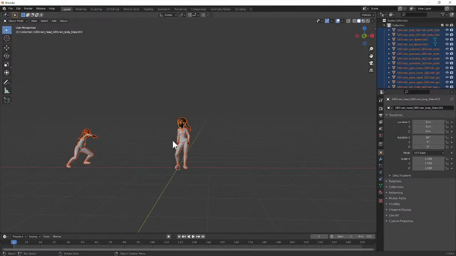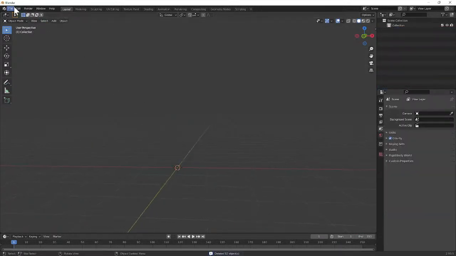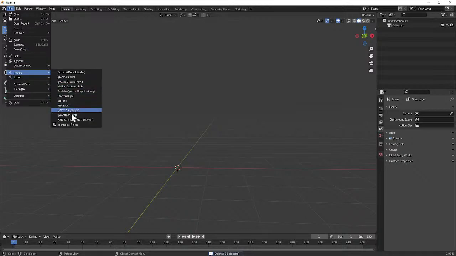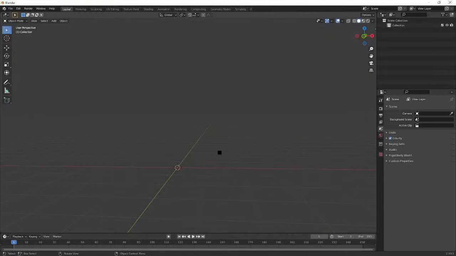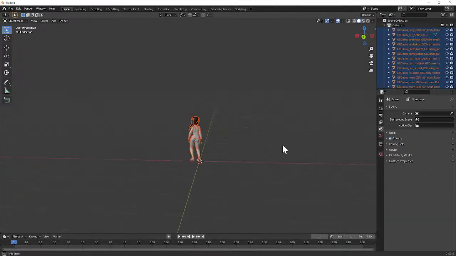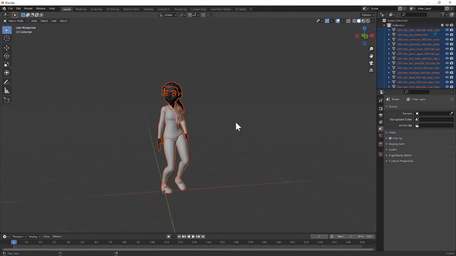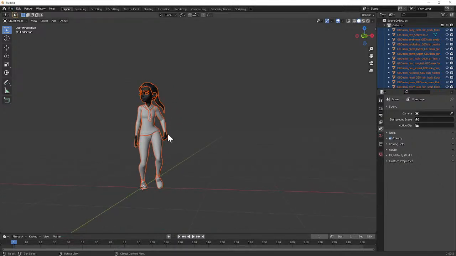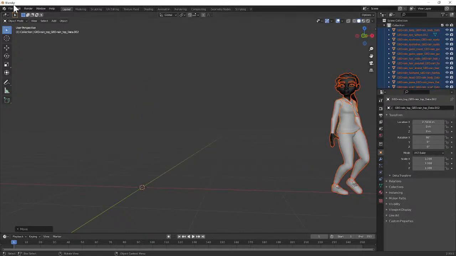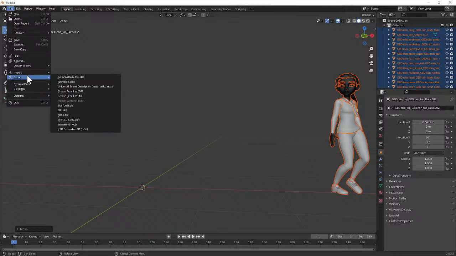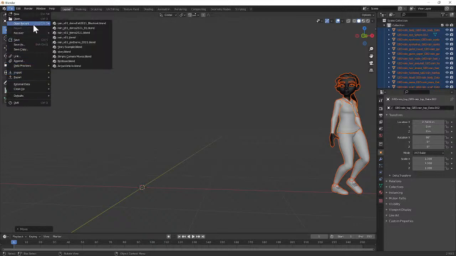I'll select all this, delete that, and File, Import, OBJ. Okay, so you see what it did. It just basically gave me an OBJ for each different frame. Okay, so you don't need them all. You don't need every single frame. That's going to slow down your engine. You just need a few. You just need your keys and breakdowns, really.